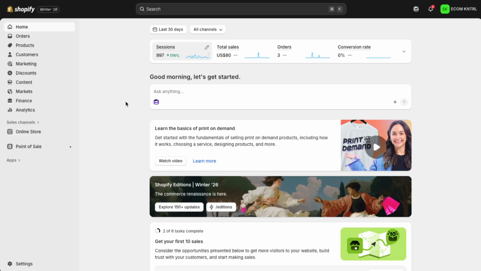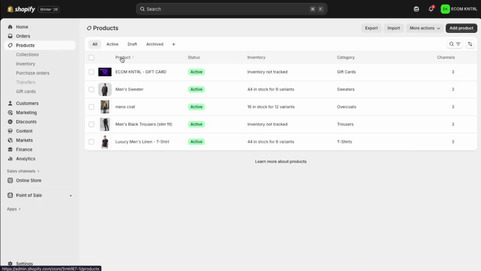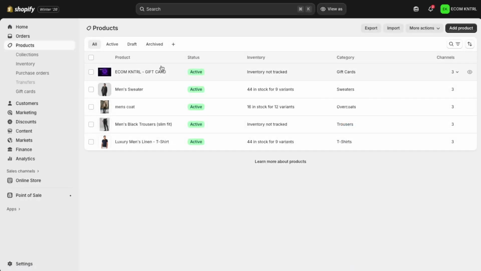On the left-hand side of the dashboard, look for the menu and click on Products. This opens a list of all the products in your store. You can scroll through the list or use the search bar at the top if you have a lot of items. Take a moment to find the specific product you want to add a SKU to. Adding SKUs one product at a time helps you avoid mistakes and keeps things organized.